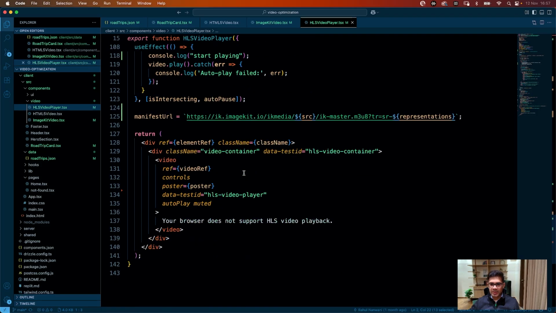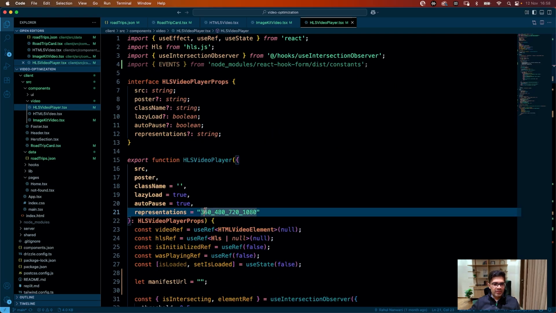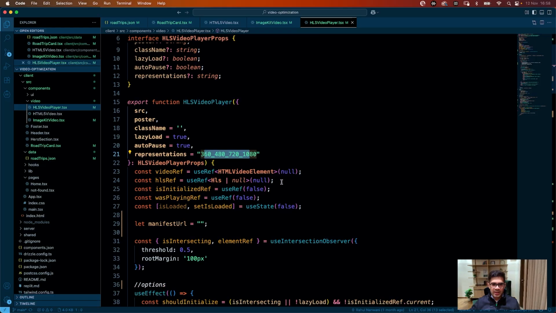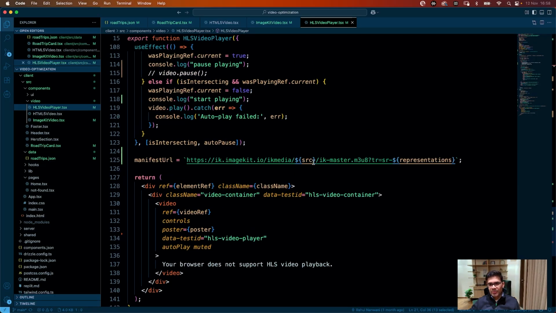The way to do that in ImageKit is that to your source, I just need to append ikmaster.m3u8. M3u8 is the standard extension that we have for an HLS manifest. And I need to add the representations, or the different resolutions, that I want for my video, right? So in my case, I'm using 360, 480, 720, and 1080. These are the standard representations that I want to load for every video. So I'm just appending my driving trip.mp4 file with ikmaster.m3u8 and the representations that I want.